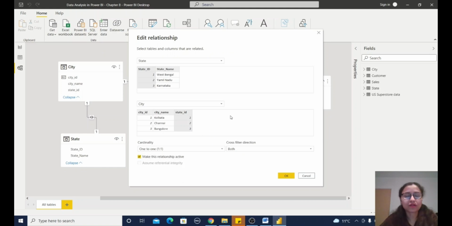Many-to-many, you can obviously understand that the relationship between these two tables will be many-to-many. That means, for example, table A and table B, we are joining with one key element, okay? And that key element has multiple rows in table A and multiple rows in table B. So that will be many to many relationships.